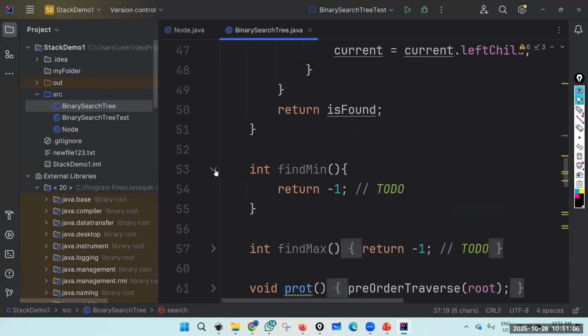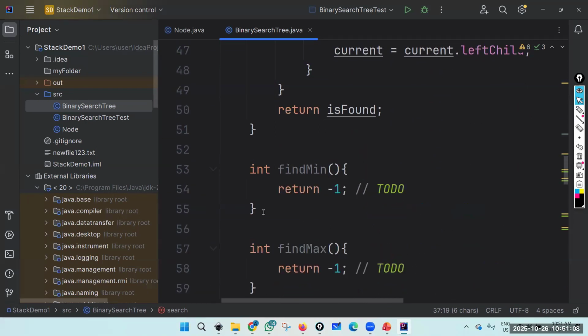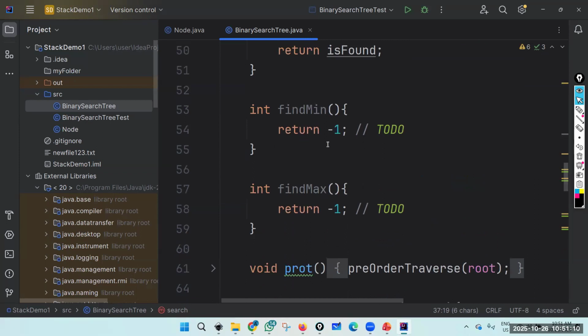So find min and find max, I gave it for you as exercise, because it's very easy. So shall we implement it? Because you have 1 week to do that.